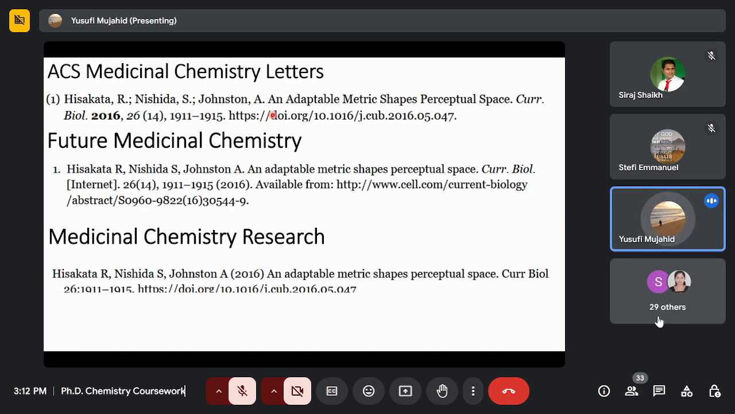So basically, let us assume that first you wrote your paper and wanted to submit it to Medicinal Chemistry Letters, that is the first journal. You wrote it completely and then you submitted it. Unfortunately, let us say, they have rejected the paper. Then you will change your paper format as per the second journal, Future Medicinal Chemistry. And then you have to change all the styles, right?